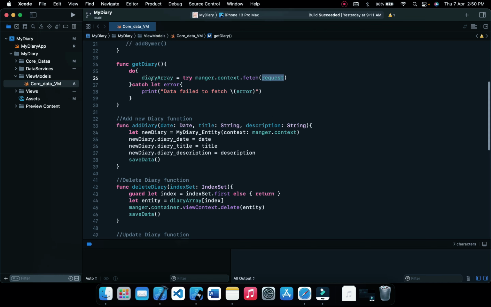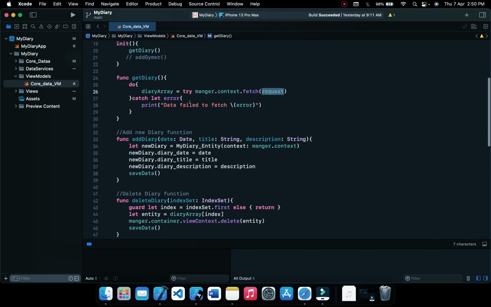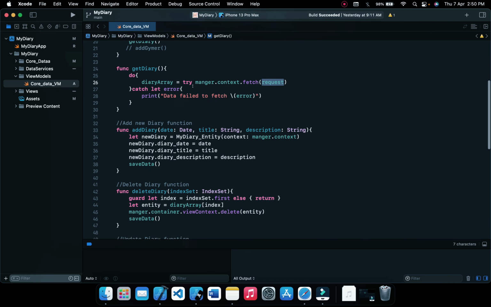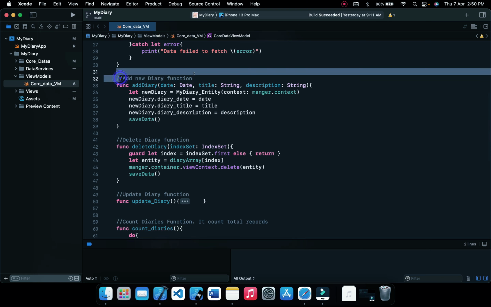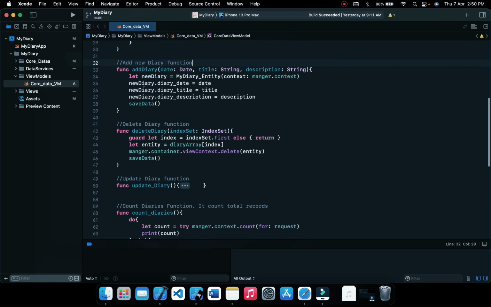Okay, go on. We have the delete diary function. We have the index set, and it is bound to the index set. Then we return the entity. We delete it, and then we have the update function. What does update do? Update diary. We update the diary, right? We call this from the view, right? You will see there.